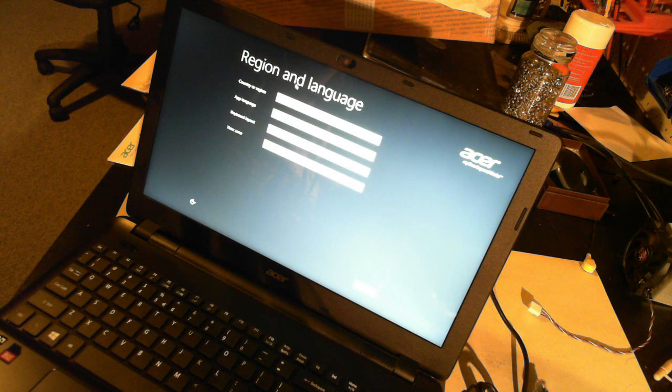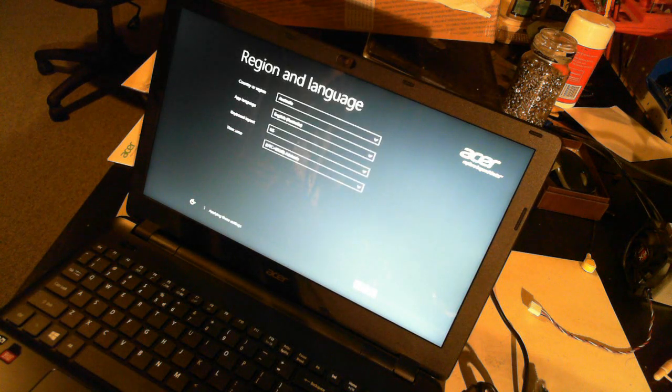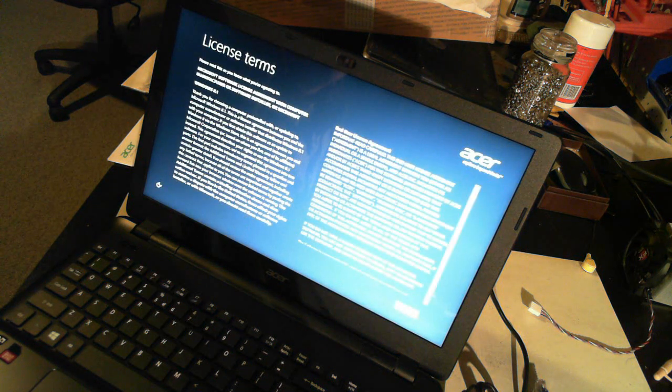Now as you can see, it's asking us for the region and language. I'm in Australia, so I'll set that. And I'm also in Adelaide, so I'll just click on that and then click next. It's now applying these settings. License terms, so I accept that.